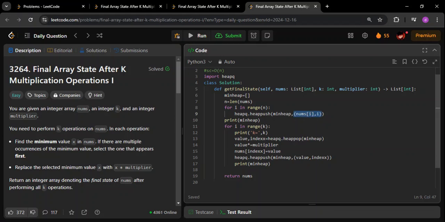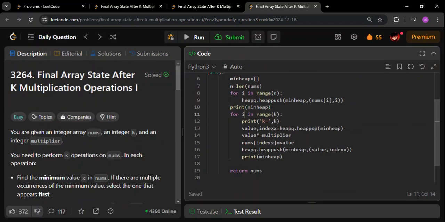Next, I'm just printing the heap for you. The printing part you can comment out while you're submitting. Then we are starting a loop that is going to run k iterations. In each iteration we are popping an element out of the heap. These are the two values that pop out in a single element of the heap.